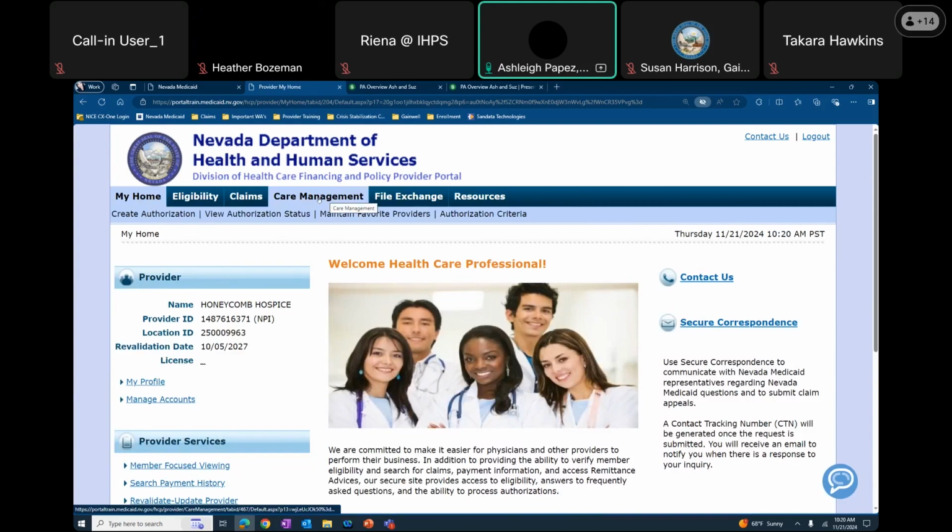I am going to start at the care management tab. So when we initiate a prior authorization, we do, of course, after eligibility has been verified, want to make sure that we have the patient information, the applicable form that we need for a prior authorization request, and of course, any medical documentation that is also indicated as required, depending on the service. So we'll start with create authorization.